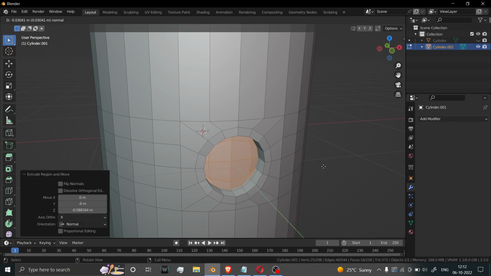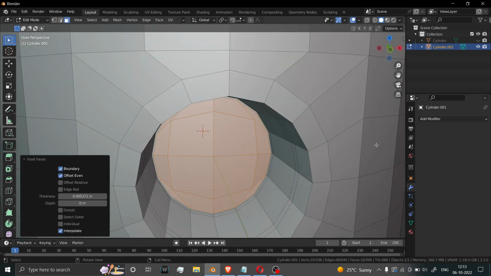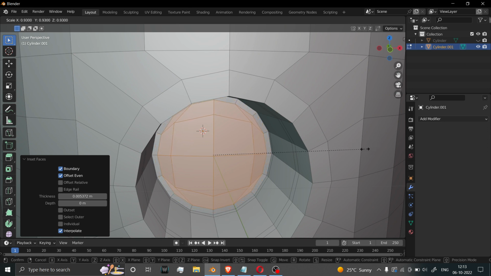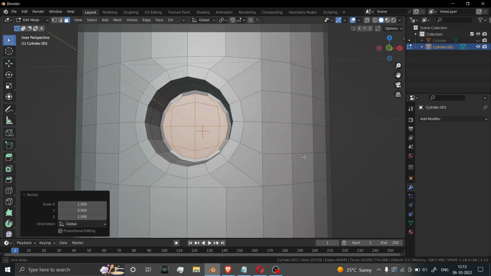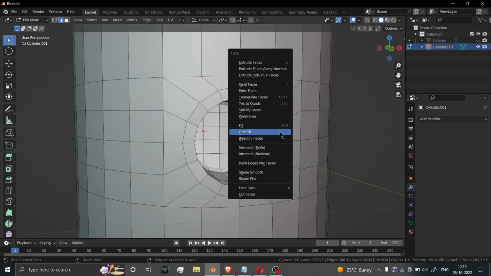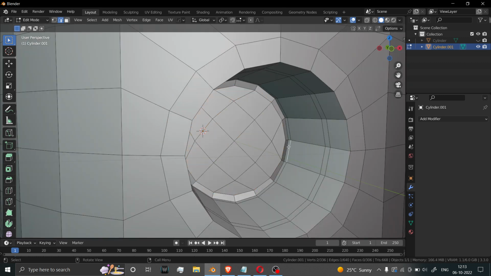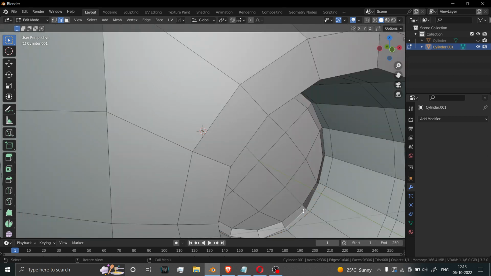Again E, again E, press I for inset face. After that I will press S, Y, 0, press X and delete faces. Go to the edge selection mode by pressing Alt Shift, select these edges, press Ctrl F, click on Grid Fill. Similarly, select this by pressing Alt Shift, press S, Y, 0. As you can see, this edge is also not straight, so select this by pressing Alt Shift, S, Y, 0.